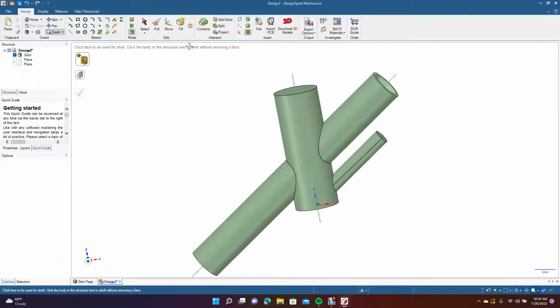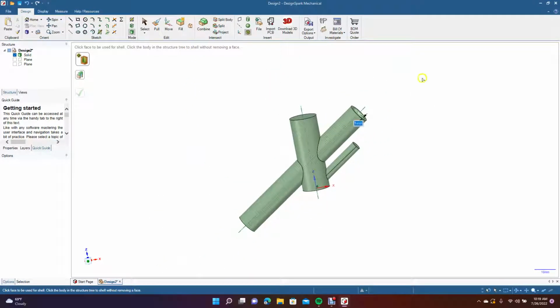All right, we'll end the tutorial there on how to use the blend feature to extrude something through a cylinder.